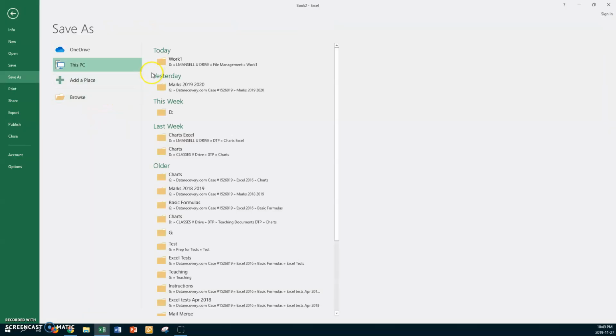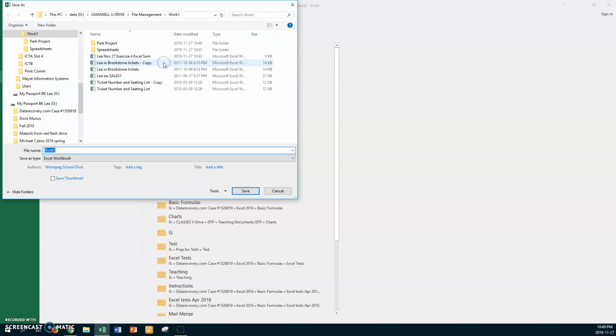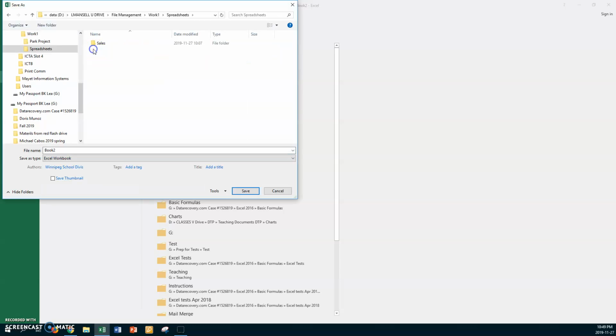Now we want to go to the folder called Spreadsheets. So I'm still going to go to work 1. And there's Spreadsheets. That's what I want. And I'm going to save it here as my name, and then the current date. And then we're going to call it Exercise 8. Exercise 8. And it's going to be called Excel Sum 2. Excel Sum 2. All right, good. Save that.